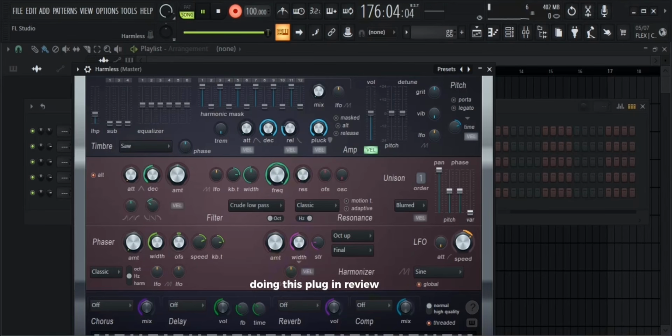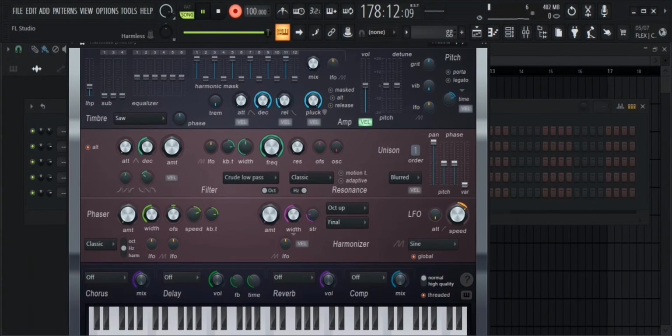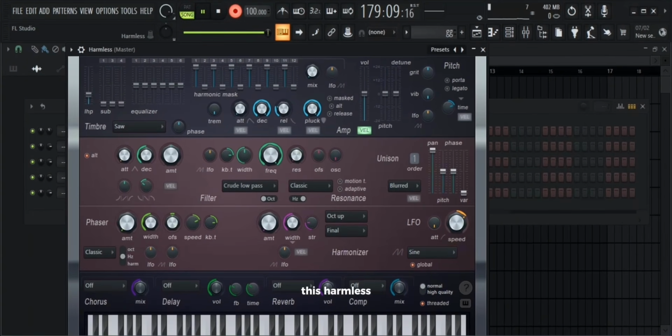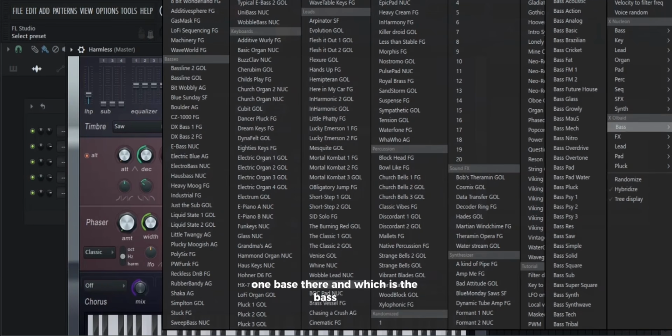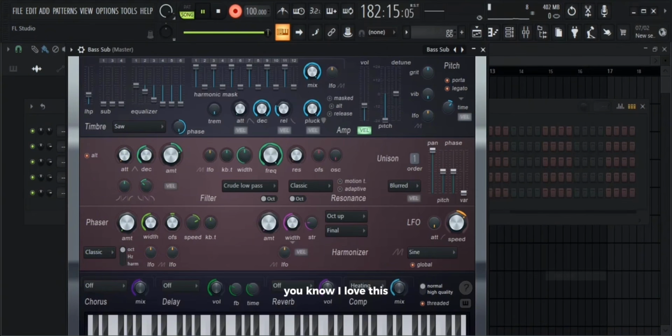I'm doing this plugin review just for you to know that yes, FL Studio is packed. Now, this Armless, the main reason why I use this Armless is because of the bass. One bass there, and which is the bass sub. I love this bass sub so much. I use it in playing my bass line, and you understand.